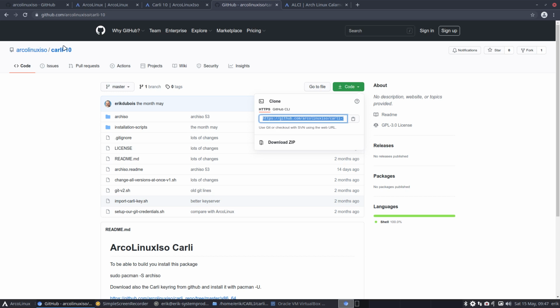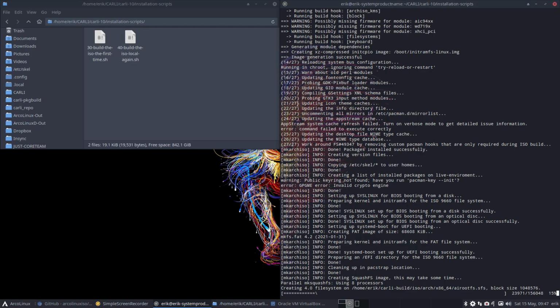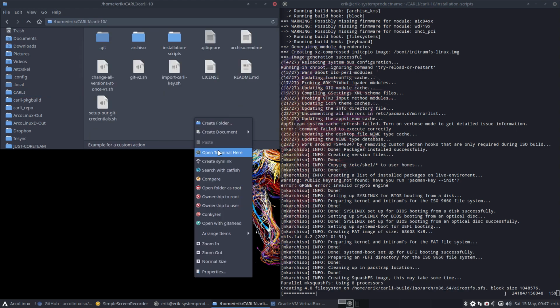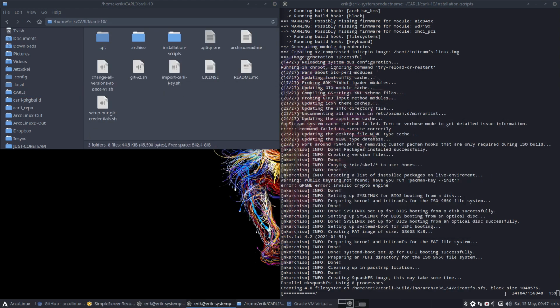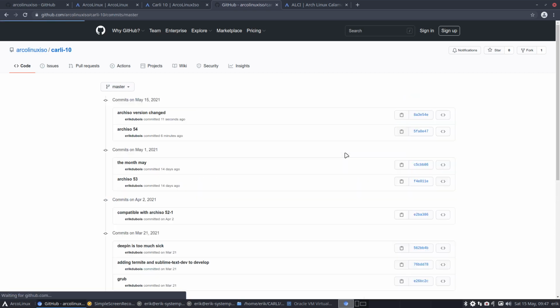Okay, so Carli 10, we've pushed something. I can push another thing there. Let me push. That's the archiso version I've changed. Voila. And then you go online and you can git pull. Archiso version changed, 16 commits.